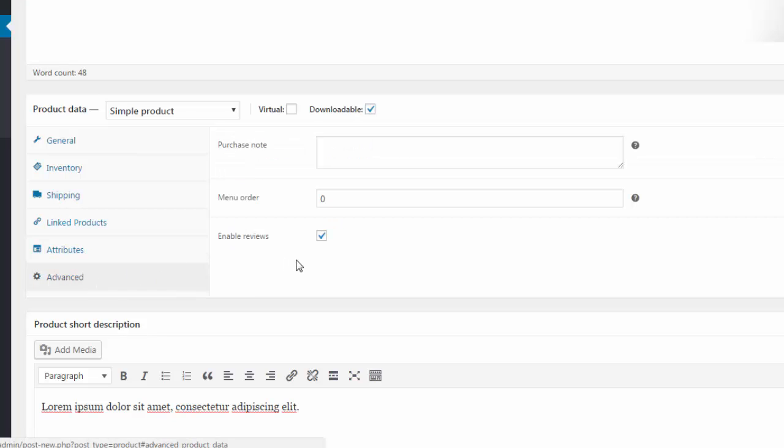And in the Advanced tab, you can add a purchase note. That's a special note that you give to your customers after they've purchased it. A menu order, which gives it an ordering position. If you want your customers to be able to review your product, check this little box here.